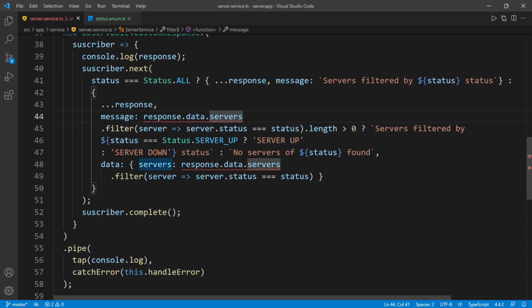And when you call filter, it's going to filter the array based on this condition. So if after we check, we see that the length of the array is greater than 0, then we're going to pass in this as the message, which is going to be all that. And here we're doing something similar again inside of the message. We're going to say server filtered by, and then the status, which is going to be all this, is going to be either server up or server down, depending on the status.